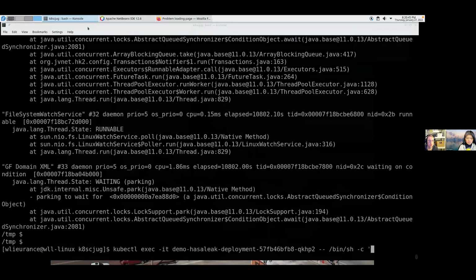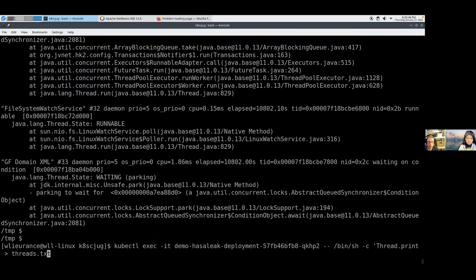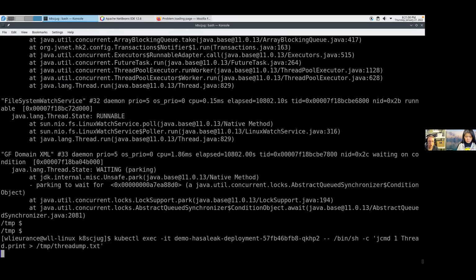Actually, it is. So the same thing that we just did, jcmd. Right, exactly. And then we want to output this to, whatever you want, threaddump.txt, something like that. And that should work. There you go.